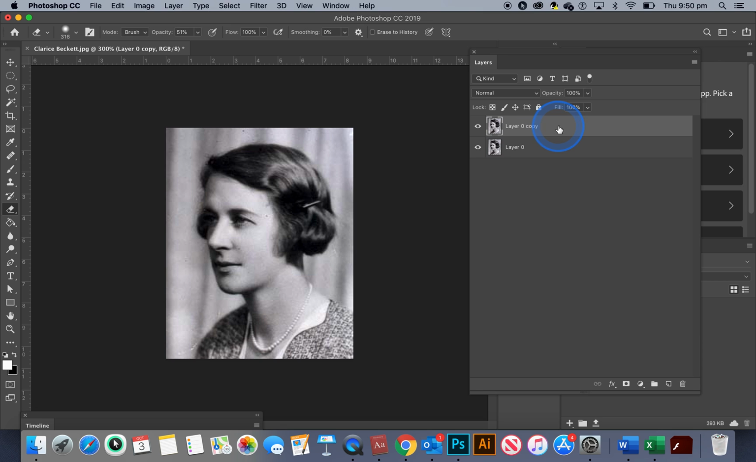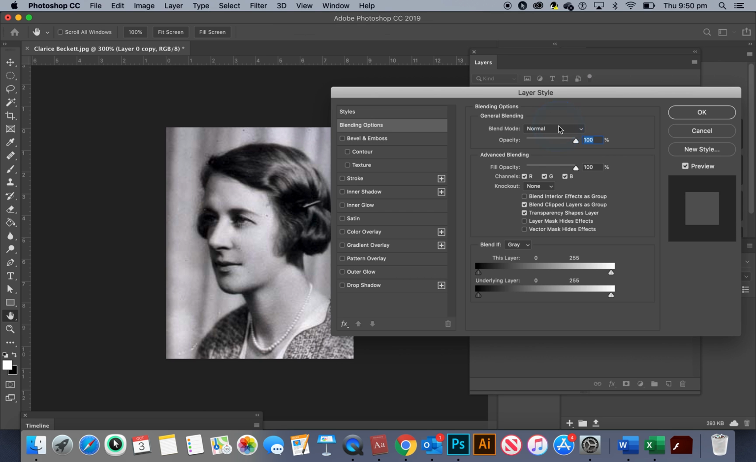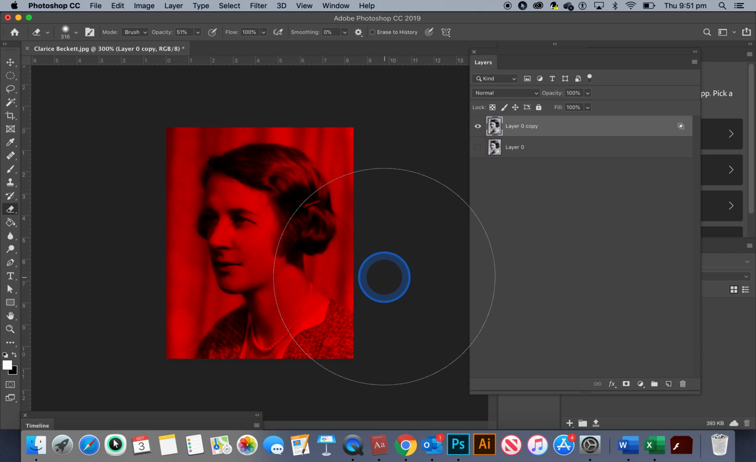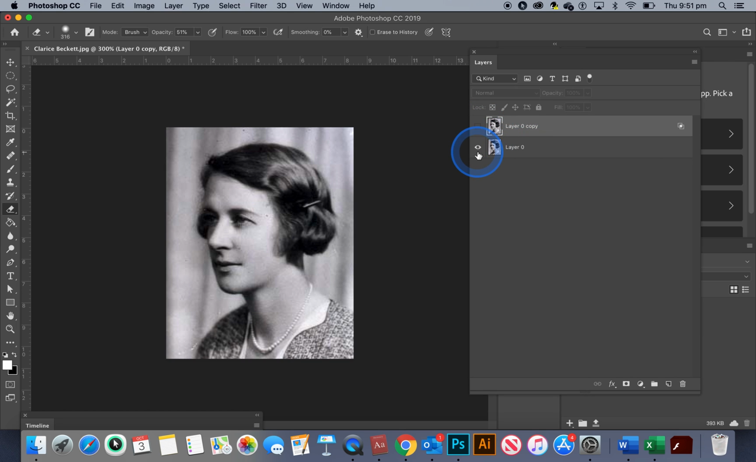Okay, I'm going to double click on one of these layers and it brings up my layer style options. I'm going to turn off the green and the blue channels and leave only the red channel, and this means that all the white light that you see is going to look red. So I click OK, turn the eyeball off on the other layer, and there we are.